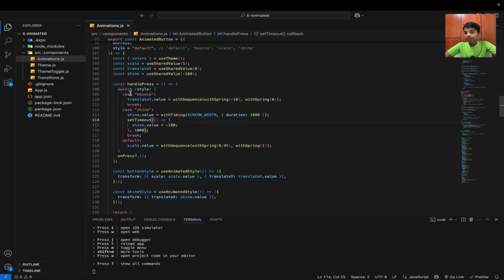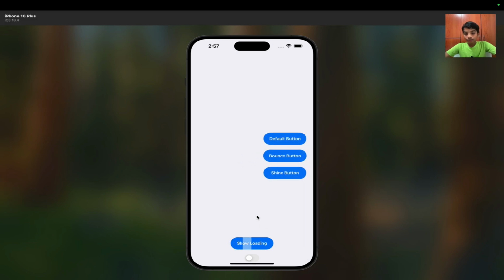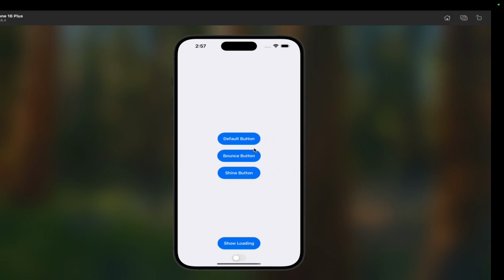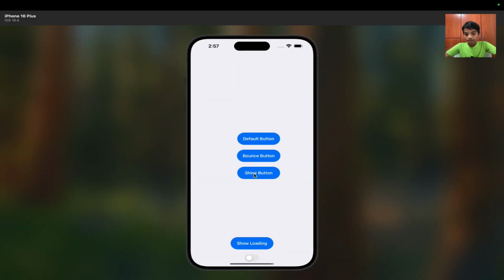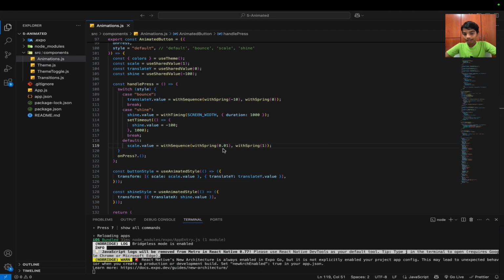Now let's break some stuff, shall we? Over here we have the scale value, right? Let's set the scale value to be something incredibly low, 0.01. And now let's go to our buttons and click the default button. I forgot to save it, so 0.1. I'll save it, I'll refresh, I'll show buttons, and let's click the default button. Now over here it becomes incredibly small and then comes back.